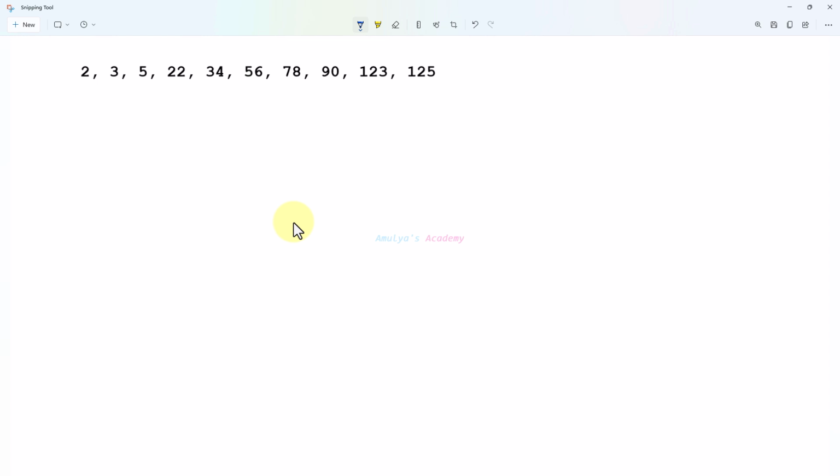Alright, next let's take an example. Here we have a list of numbers, a sorted list of numbers. Numbers are in ascending order. Let's take the target as 34, and first let's calculate the jump size or block size. There are 10 elements here. You can take the jump size, or a variable step, equal to the square root of 10.